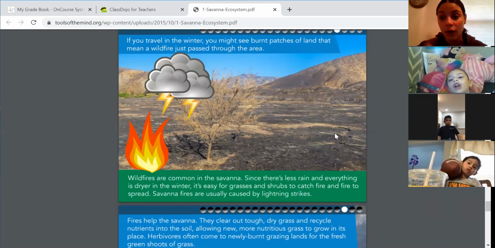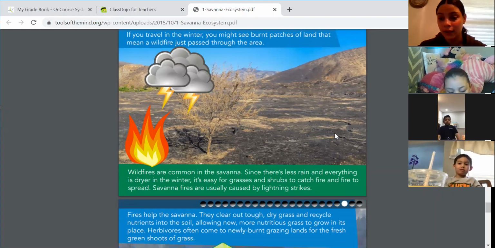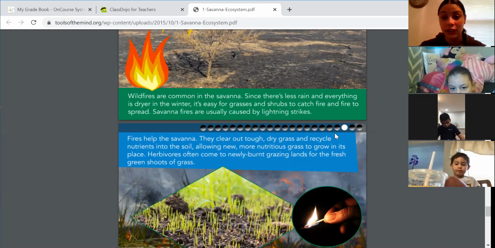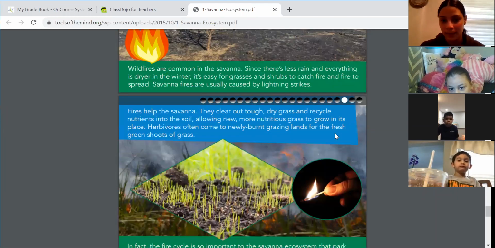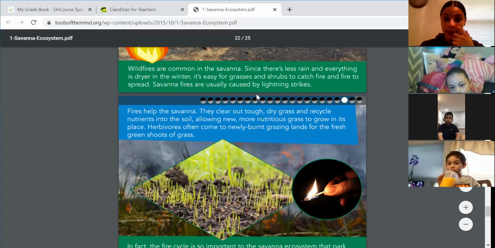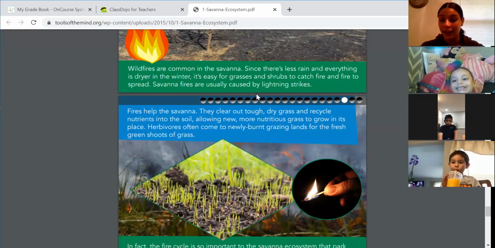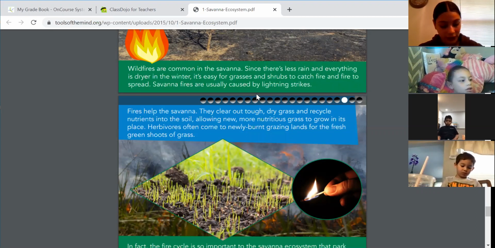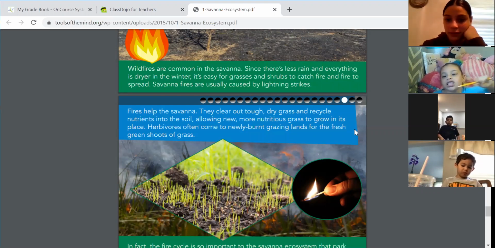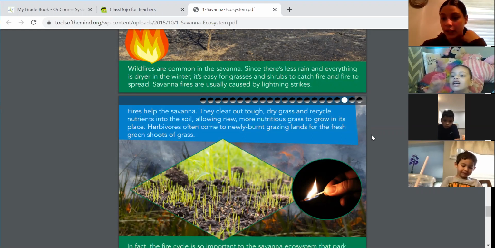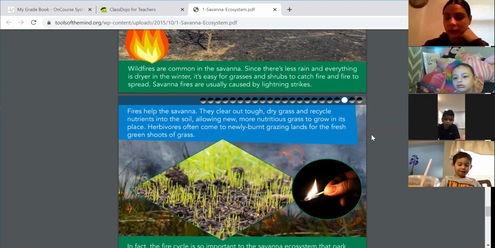But not all fires are bad, because some fires can actually help the savanna. They clear out all of the dead, dry grass, leaving nutrients in the soil for new grass to grow. So all the animals that eat plants will come to the areas where there was a fire so they can get brand new, fresh plants.